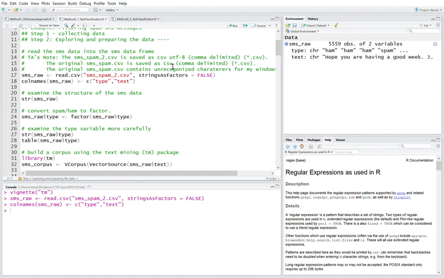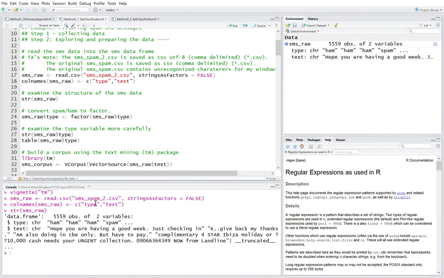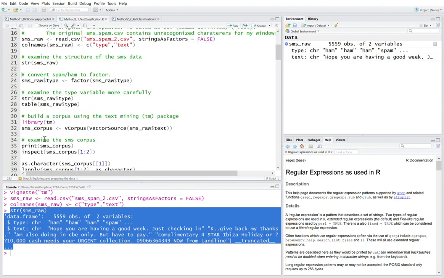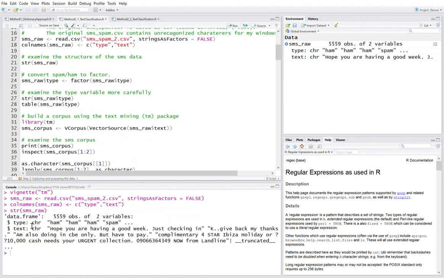So after we load this data, it is in the form of a data frame. The data frame is also a quite often used data type in R. So we can use the structure function to inspect this variable. This gives a quite concise version of this variable. It has some examples of the type value and the text value.